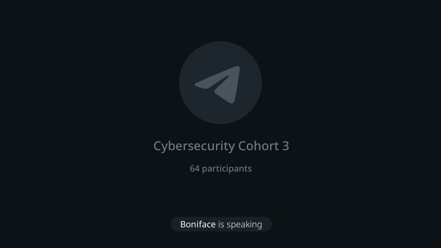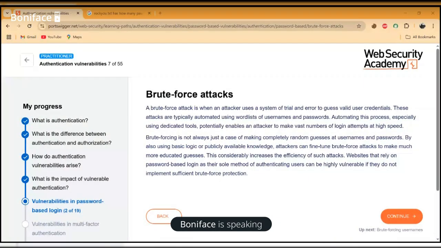So let's continue from where we stopped. That was just a brief practical on the usage of Crunch to create our own word list, if we don't want to use rocky.txt and want to use our own word list. So now we already know what a brute force attack is. Now let's proceed.